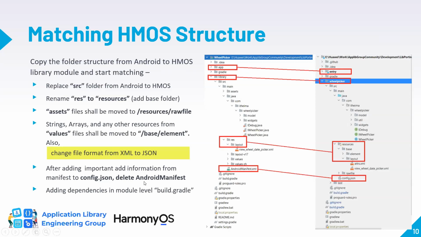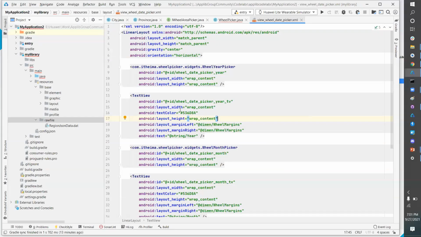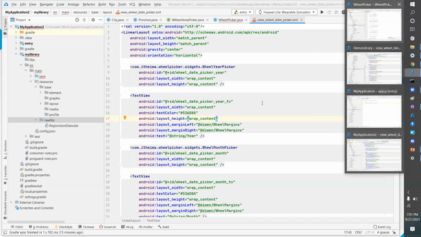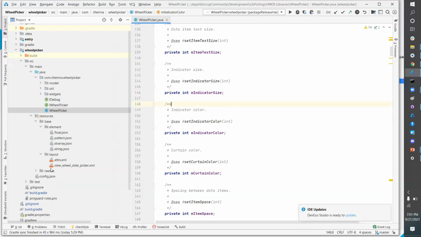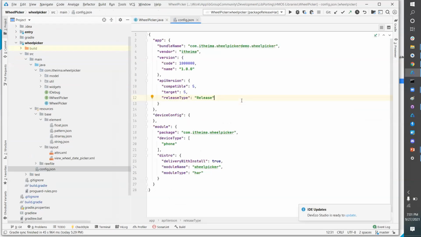And once you are done with that, if we have copied the whole project, then we will be deleting the manifest. Otherwise, we will just add the important information to config.json. I'll show you from my existing project. This is the existing ported project in which you can see how it looks. We usually have package information, the name, code version, what type of release it is, the device type it supports, and all those things.